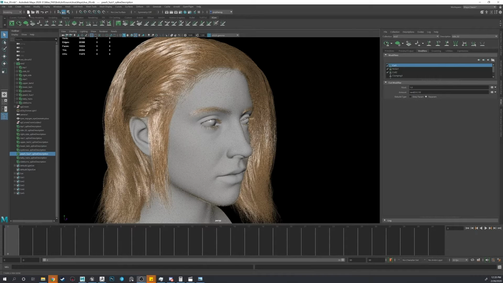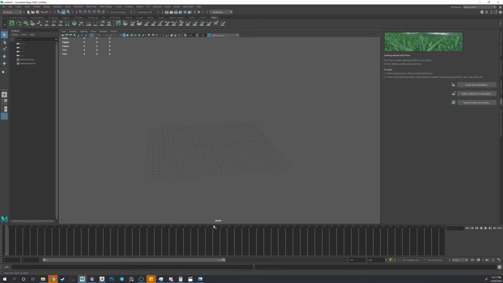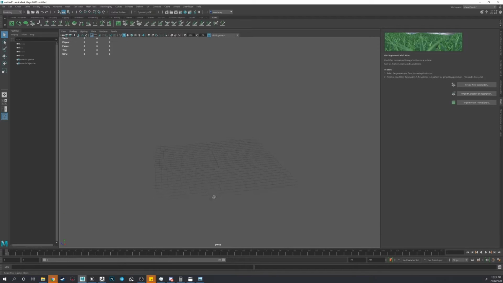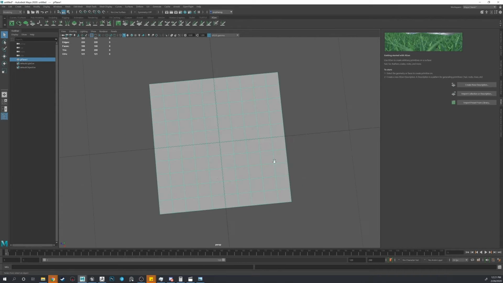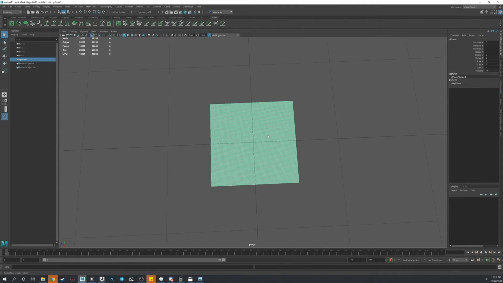So let's set this up so we can wrap it around using the Zwrap plugin I talked about. So create a plane. Let's increase the amounts. That 100 is good. Now let's scale it so that way the ratios are correct.